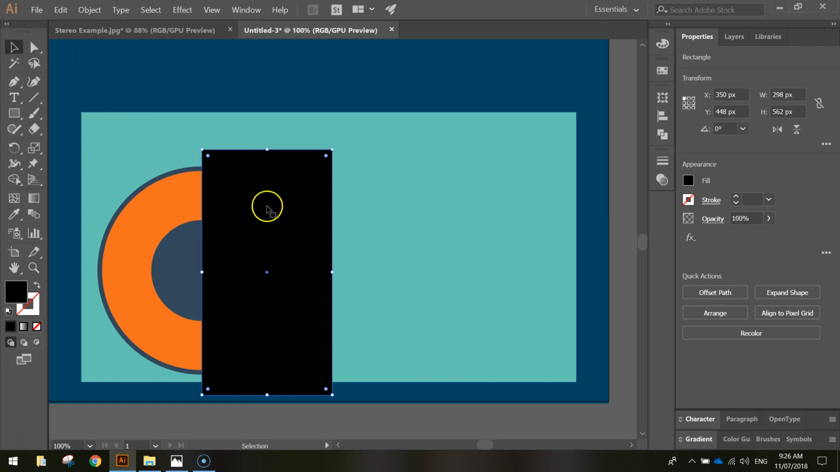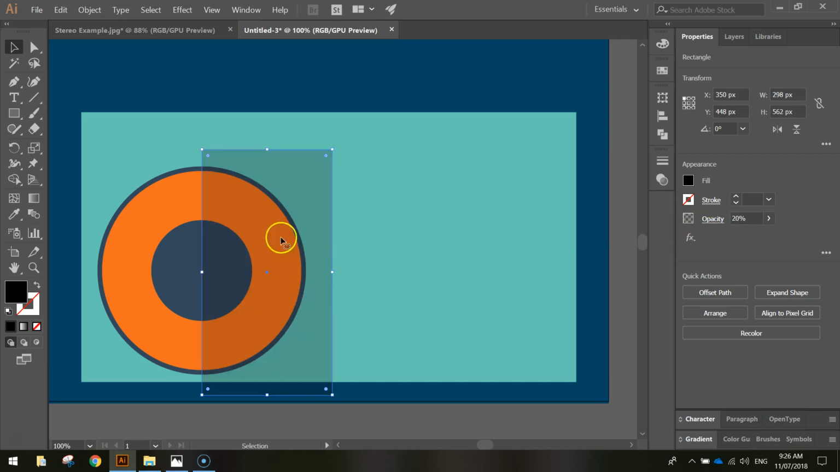Now we're going to change the opacity or the transparency of this rectangle by just clicking on it and going to the opacity over here in your properties. We're going to make it 20%. Okay, so it becomes see-through. Now that's put a shadow across our speaker here, which is what we're looking for, but we've still got this extra part of the rectangle we need to get rid of.